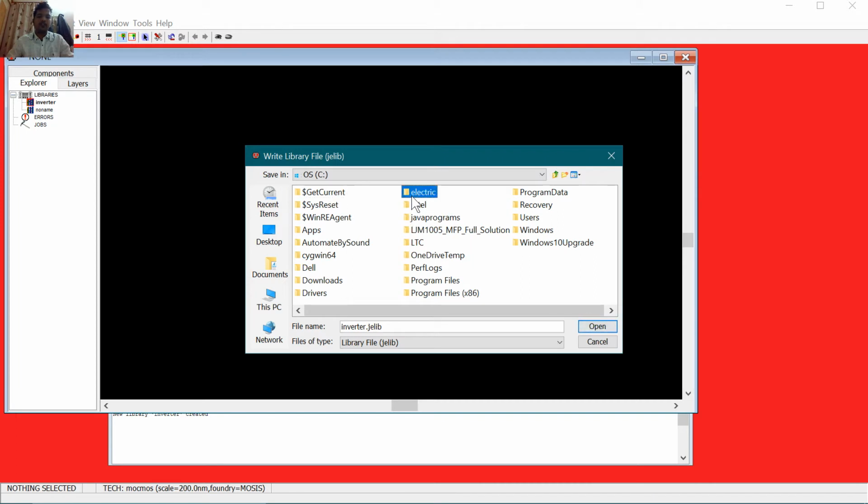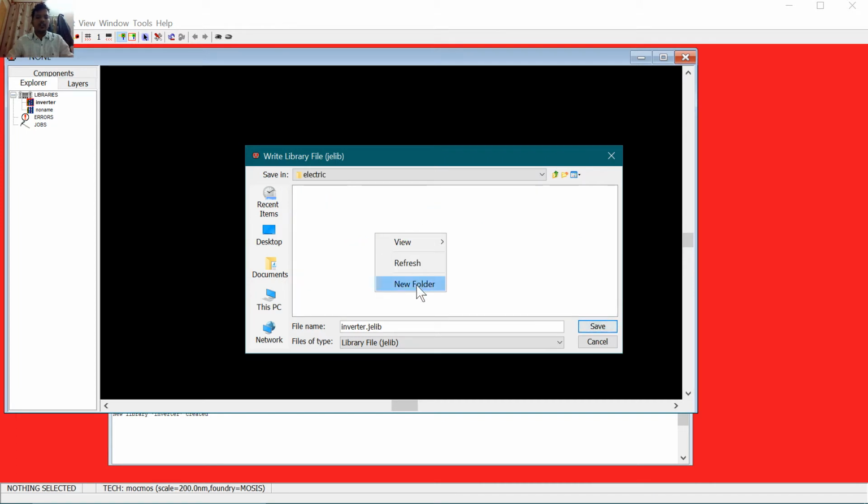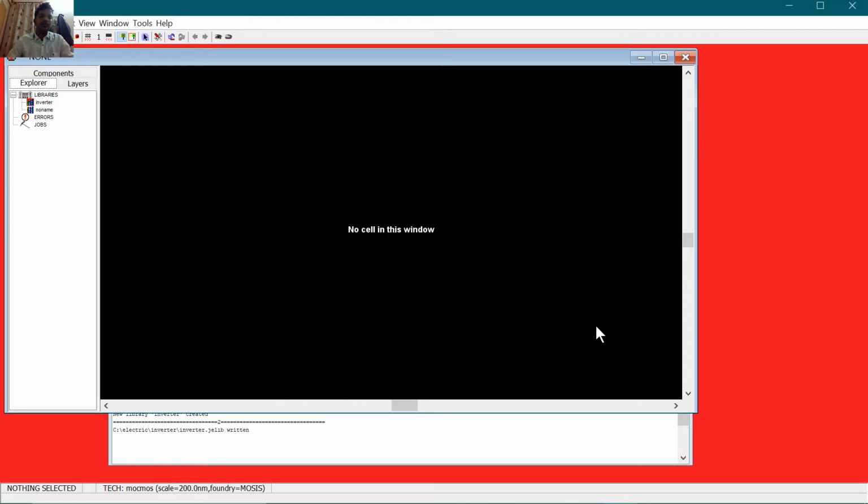I'll go to the Electric tool and create a new folder where I will save this inverter. Open this folder, save. Now our library is saved in the C Electric folder, under that Inverter folder where we'll have a Java lib file library, and it is observed here. Inverter is added as a library.